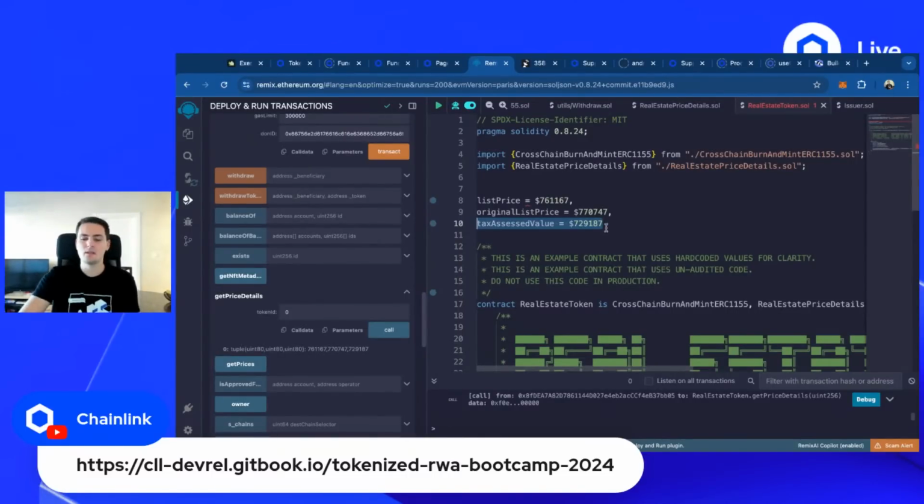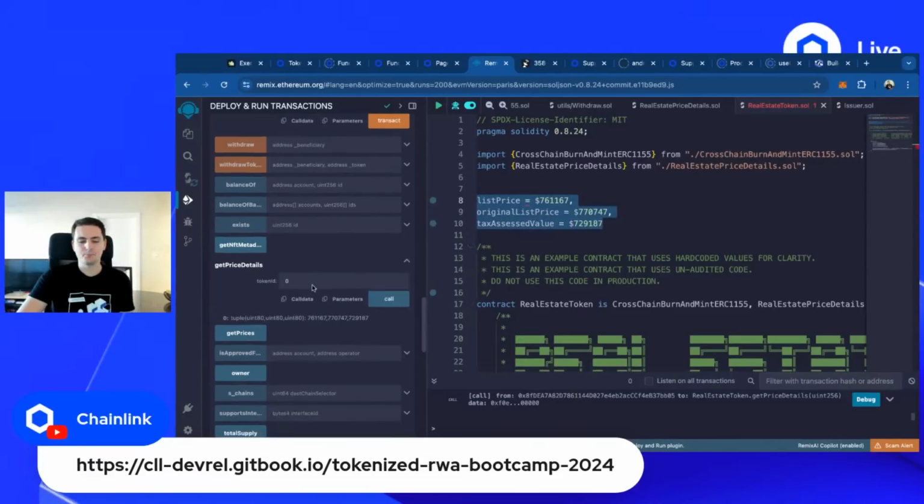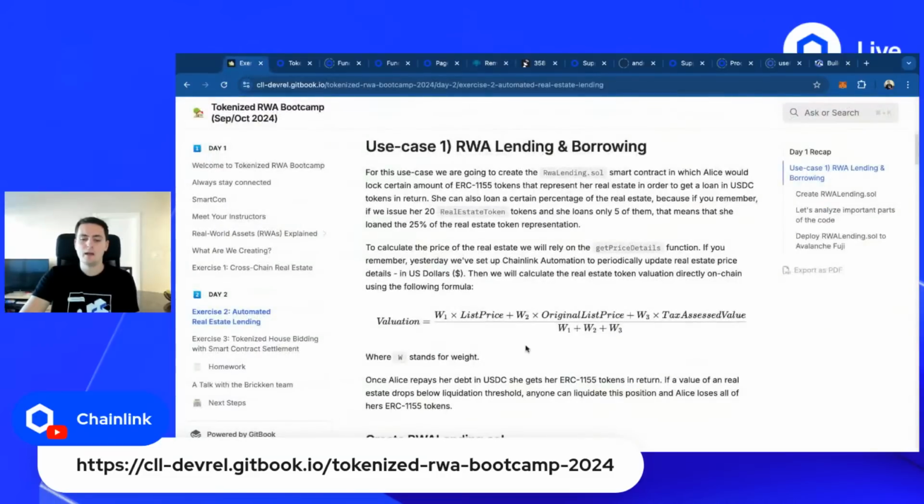And we're going to use these three values. Our smart contract will essentially call the getPriceDetails function to put them inside this formula. So once again, this is a formula for valuation where W stands for weight. And we will have three different weights. That means that the list price has more impact on the final valuation than the tax assessed value if the weight one is 0.5, or 50%, and the tax assessed value weight is, for example, 20%, or 0.2.